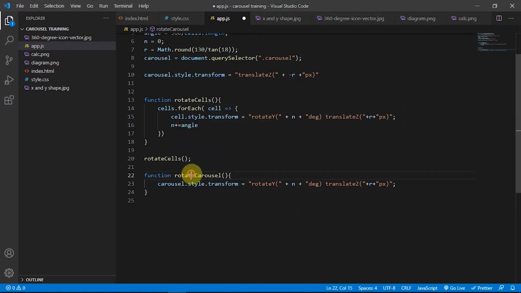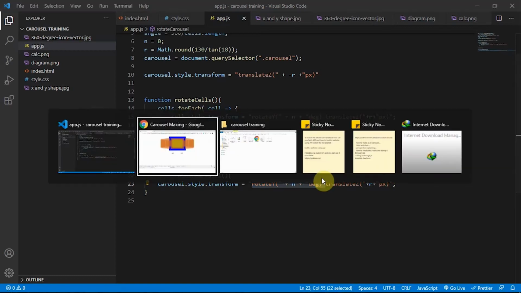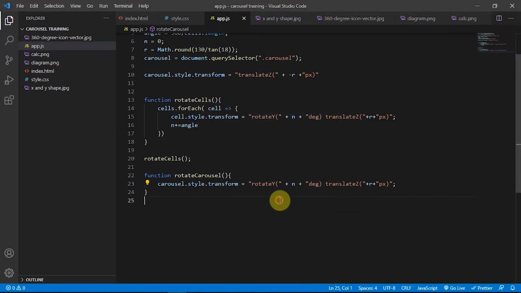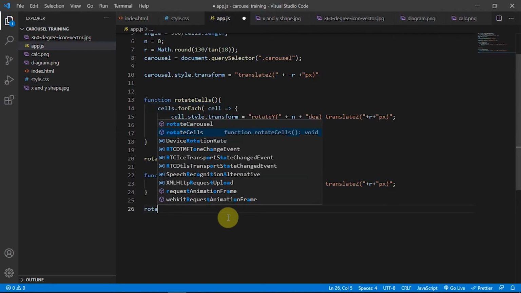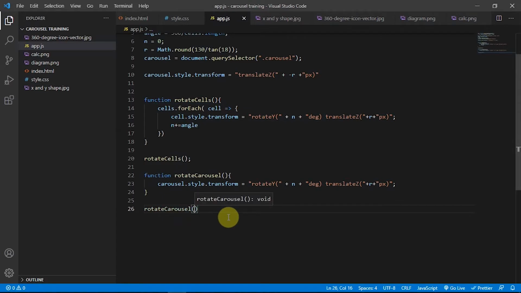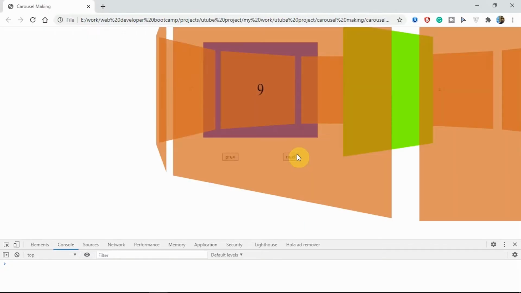But there is something that we have to take care of and pay attention to. If we say rotate Y before translate Z, something strange will happen. The carousel will not change the way we want it to change. So if we come back here and say rotate carousel like this, and we make this n, for example this time, 36. Let's try now and see what will happen. You see, the carousel changed its place.